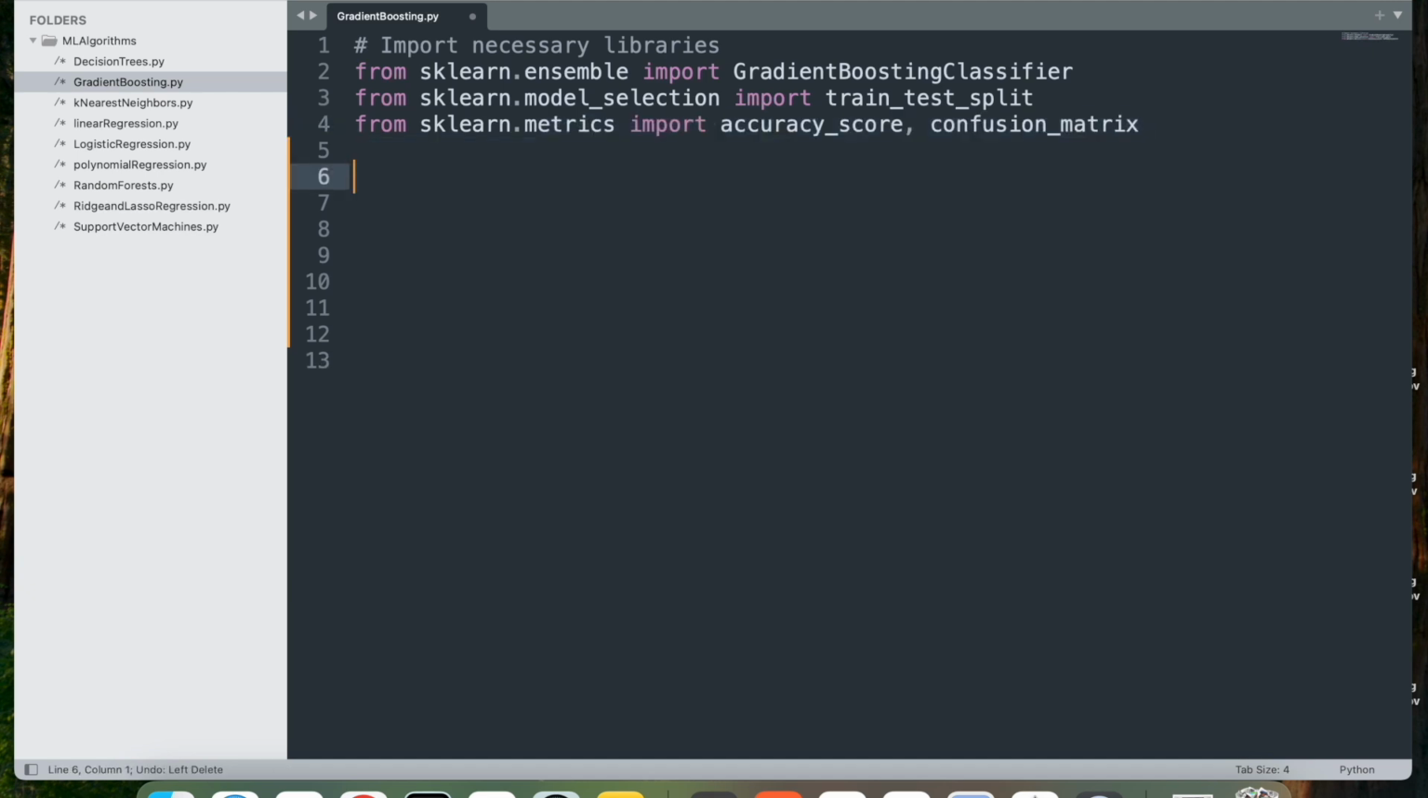Next, from sklearn.metrics, import accuracy_score and confusion_matrix, which imports the accuracy score to calculate the accuracy of the model, and confusion matrix to provide a breakdown of the model's predictions, displaying the counts of true positives, true negatives, false positives, and false negatives. Next, we'll import numpy as np. This imports the numpy library, which provides support for numerical computations and array manipulations in Python.